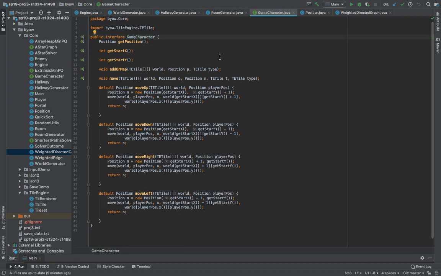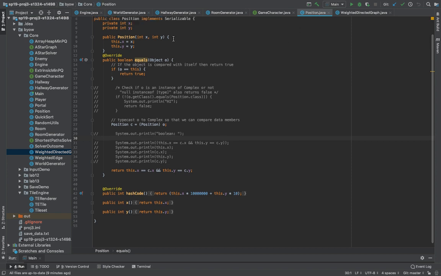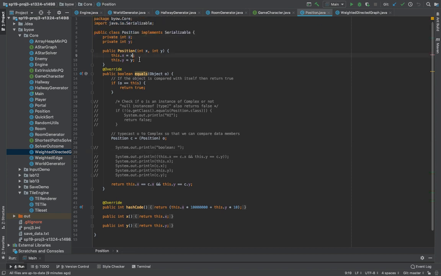The player, the enemies, and the portal are all under the interface game character, in other words something movable or interactable. All it has is a position, X and Y positions, for adding it onto the map physically and moving it. Everything moves up, down, left, right, although portals don't need moving, so we just leave that blank. Positions are pretty standard.